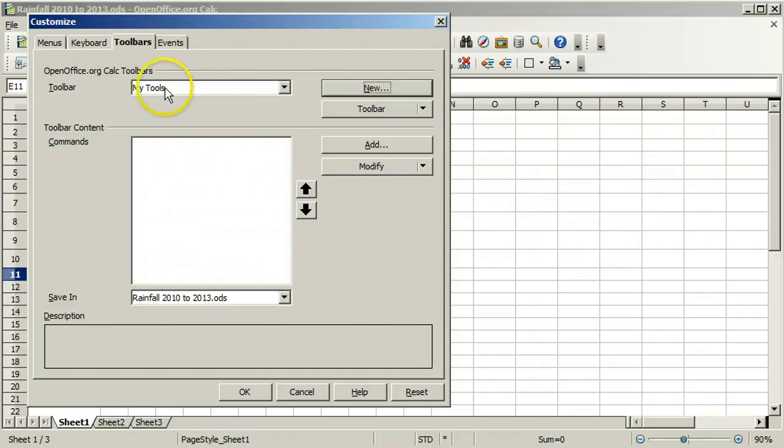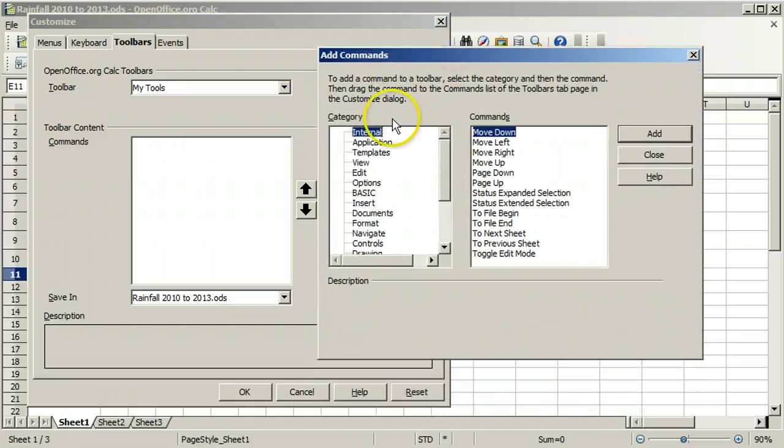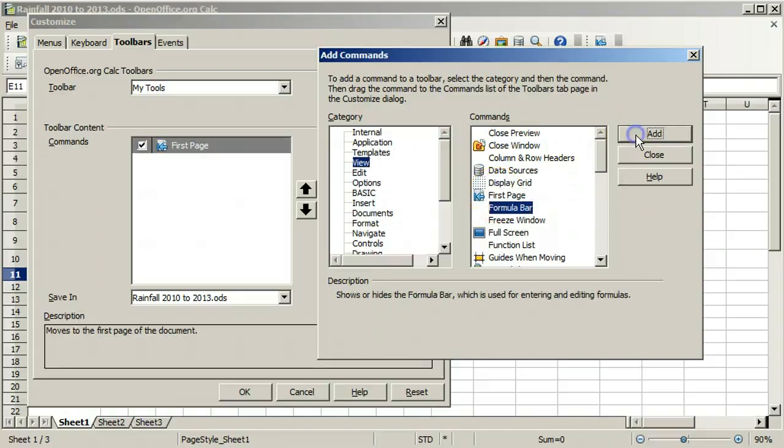At the moment, our new toolbar has no tools. Click on Add. Again, we can move the dialog if necessary to a more visible position. Select a category of tools. Select the tool and click on Add. The tool now appears in our list.